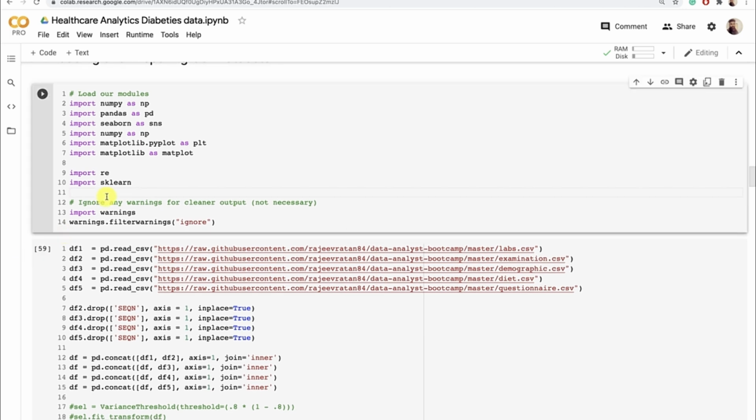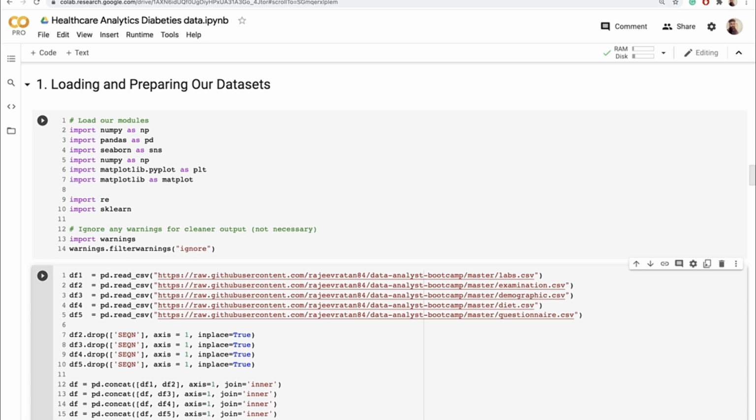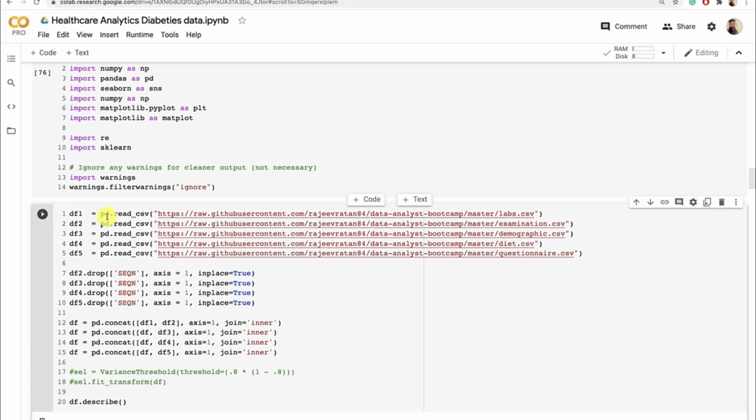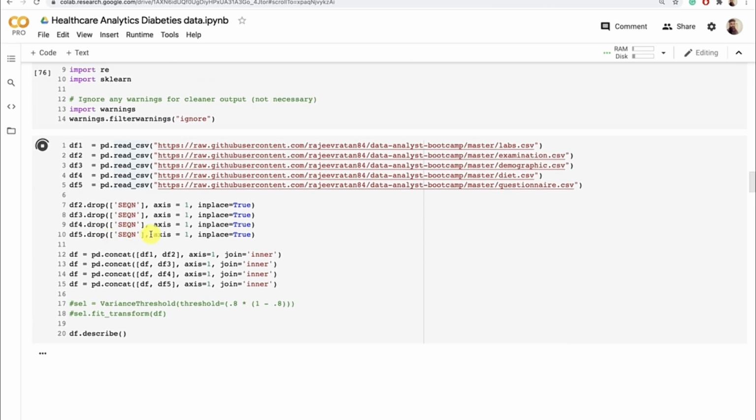All right, so let's begin our case study. Let's import all the modules we'll be using here. And now, as I said, we have a lot of data sets to work with, so let's import all of these data sets here. And what we'll do is drop some columns here.